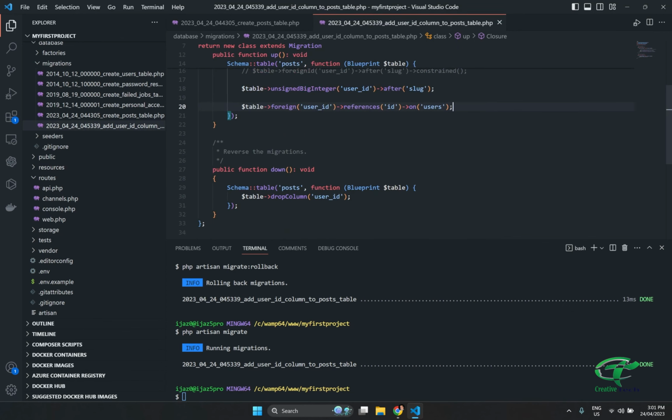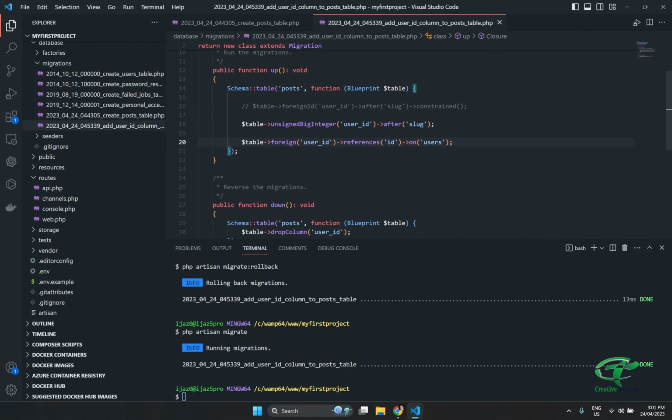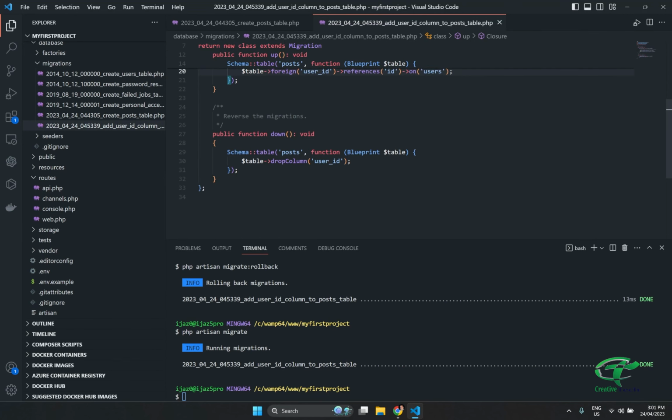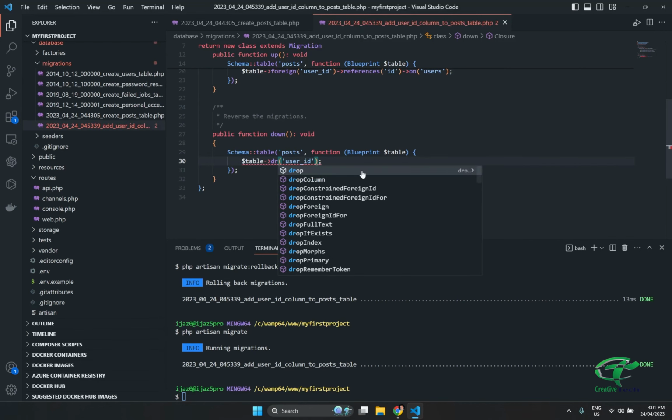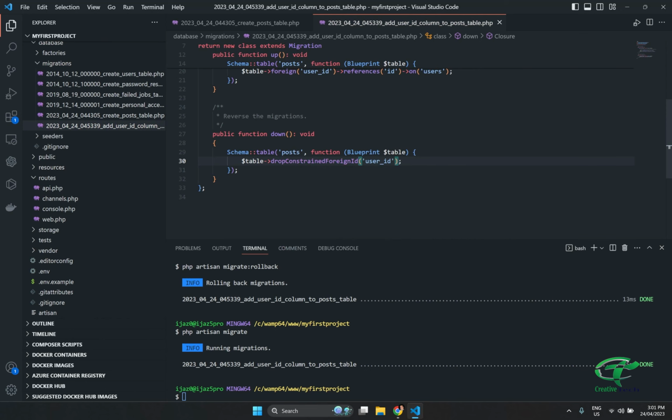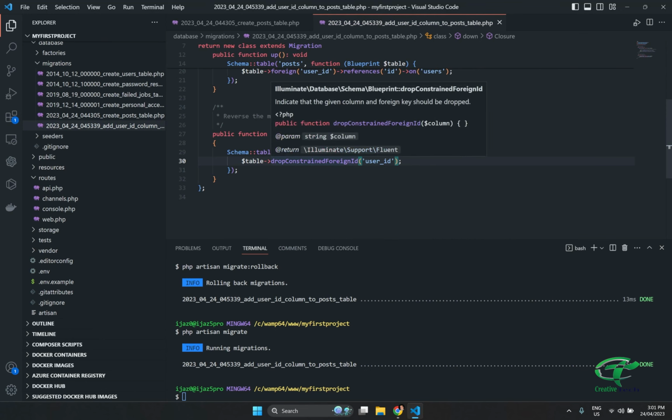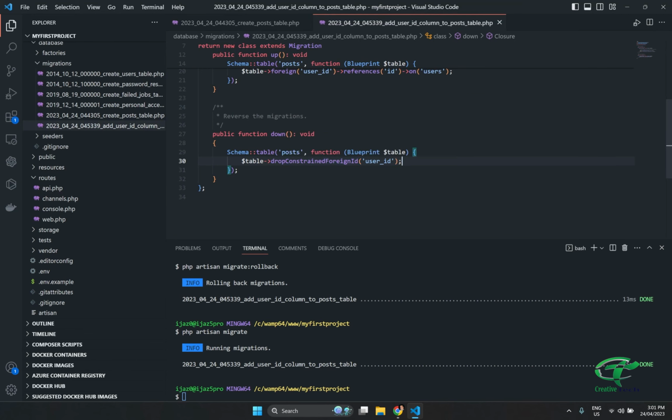And here if we drop it, now this is a foreign key, not a simple column. So how can we drop it? So here we will say dropForeign on the user ID. So that's how we can drop a foreign key column.